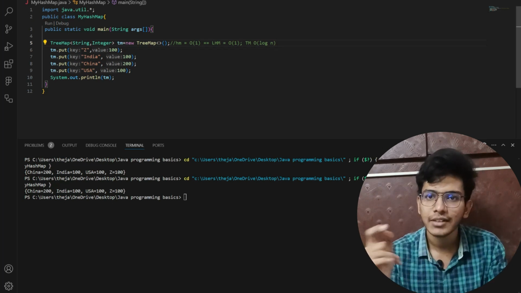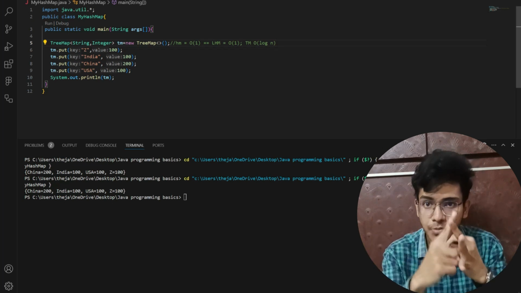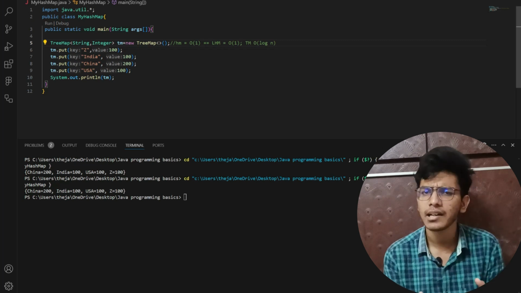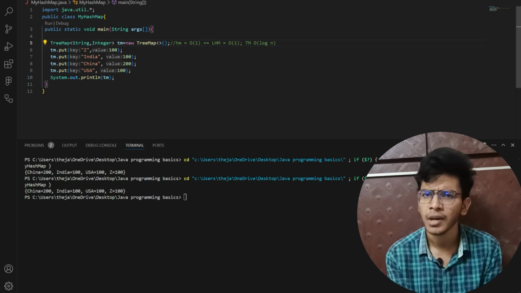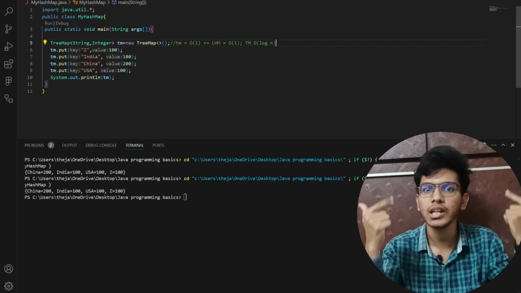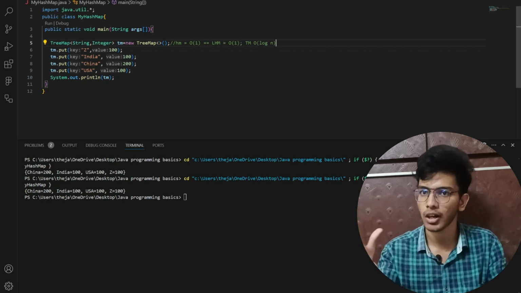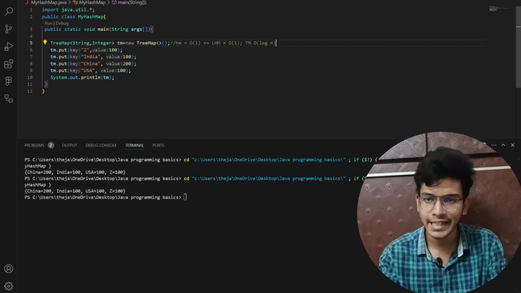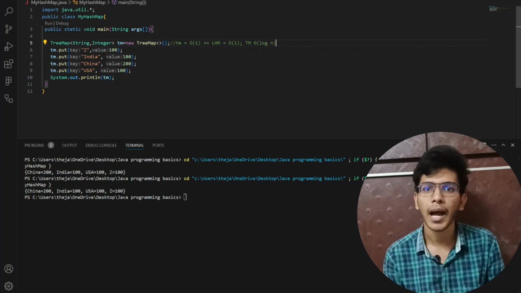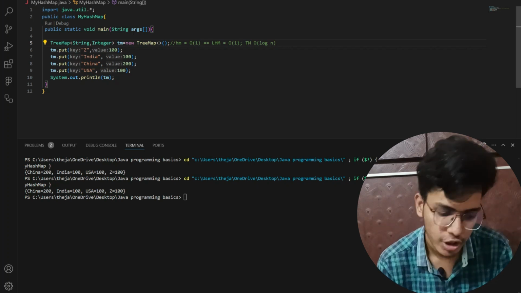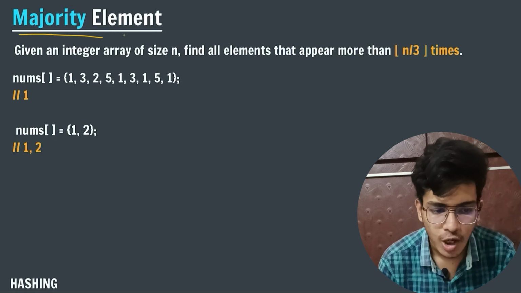Okay, this is the basic difference between a hash map, linked hash map and a tree map, and the operations will remain the same, but the only change is implementation and time complexity. That's all. So I hope you have understood these three different data structures in map. Now let us do some questions. So the name of the question is majority elements.